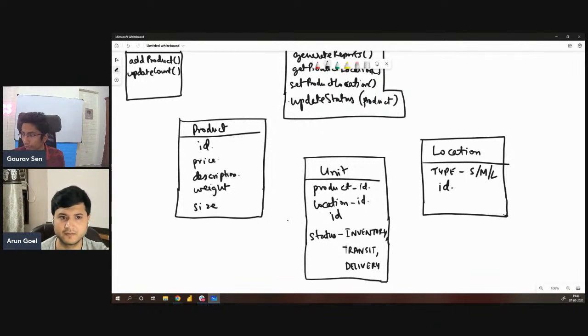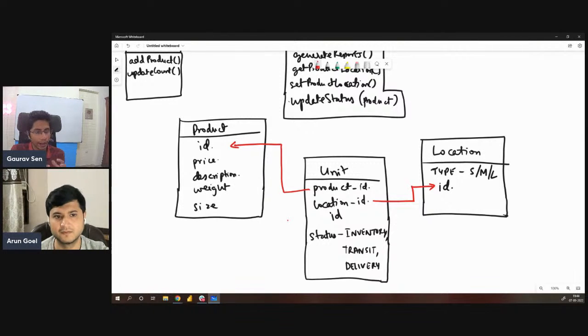But I'm just thinking, should a location also have a boolean value or a unit ID which is occupying it? So we have a one-way mapping where unit is pointing to a location. I'll just mark it in a separate color. This is pointing to this, and this is pointing to this. But should a location also say, if it is occupied, that the unit is this one? Maybe that can be taken care of separately.